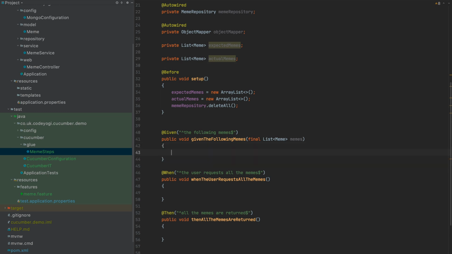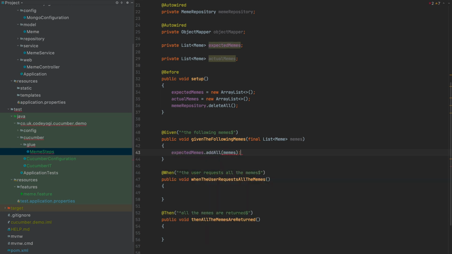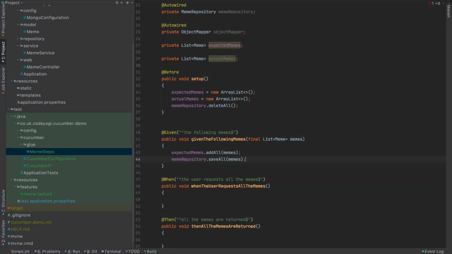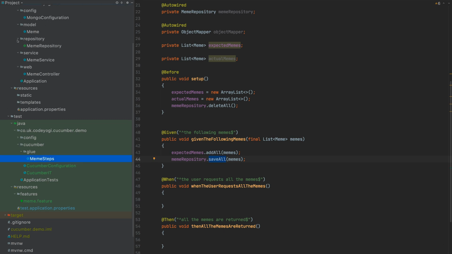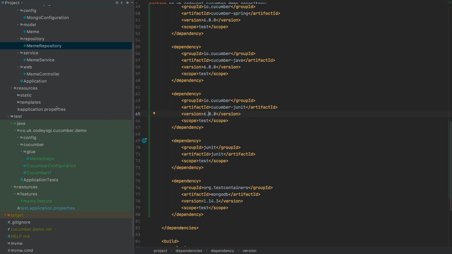So given the following steps, what do we want to do? Well, what I want to do in this one is take expected memes and add all the memes to that. Then I want to say to the meme repository, I want to save all of them. Notice how I didn't have to define the save all method, because we've got all of the methods for free from this Mongo repository that we're extending. Wow! I know I mentioned that earlier, but I thought I'd show you again because it's rather remarkable.